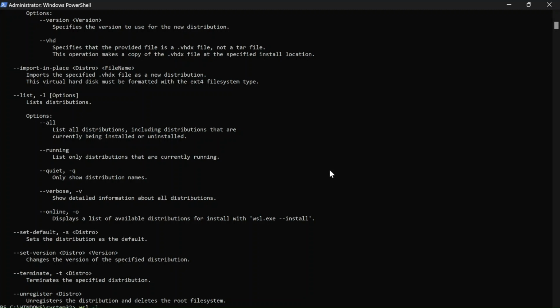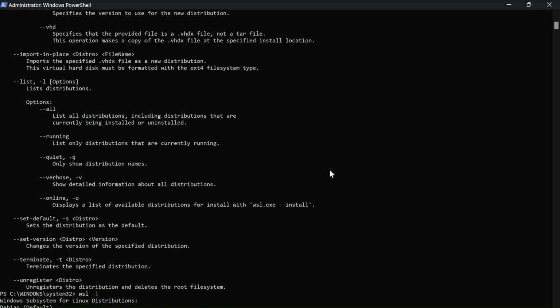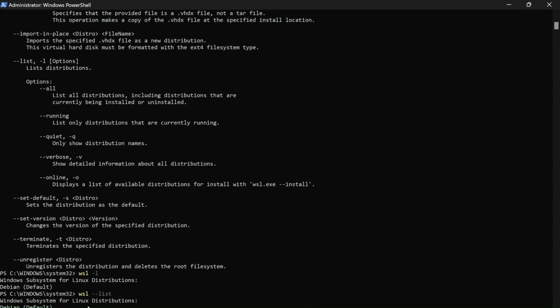If I have any WSL sessions running, I can use wsl -l, which is going to list them. Hyphen list is the full command, and hyphen L is the short command for that. It shows I have Debian in my system, which is the default and is currently running.